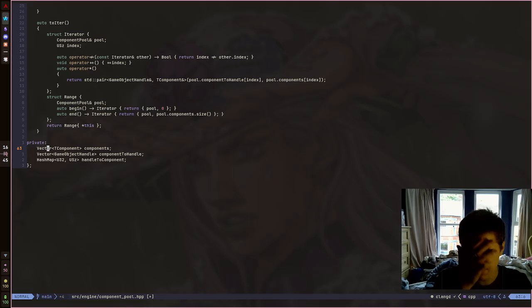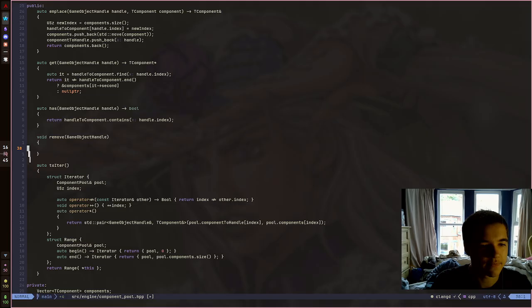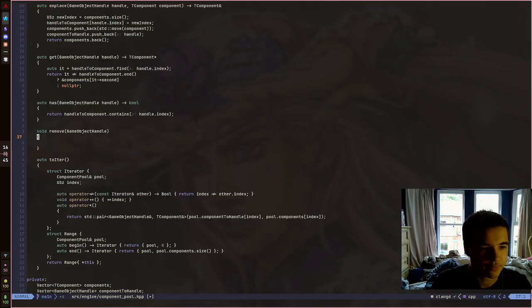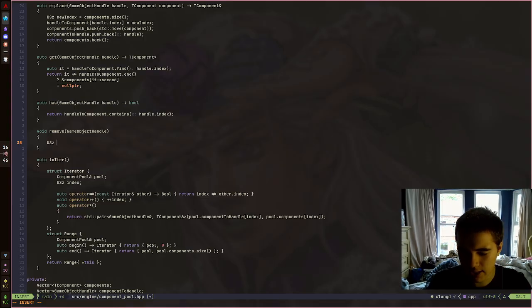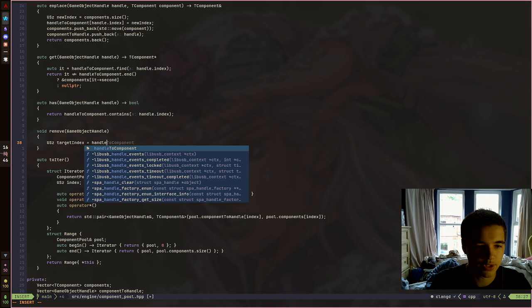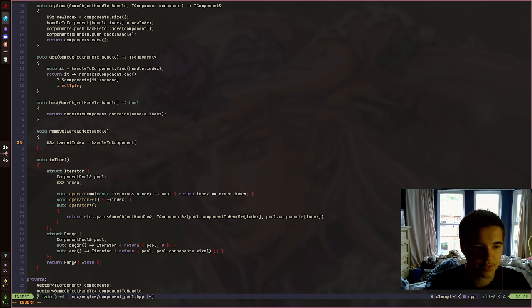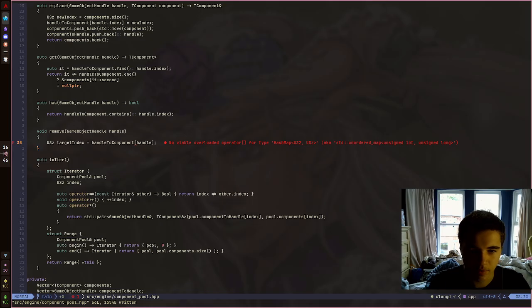So first of all, we need to get the handle to the component, or the component index, I should say. So we'll do usize target index equals handle to component. It's a hash map, so we just pass it the handle. Handle's undefined because I don't have it here for some reason. No value overload for hash map. Okay, so we'll do it .at.